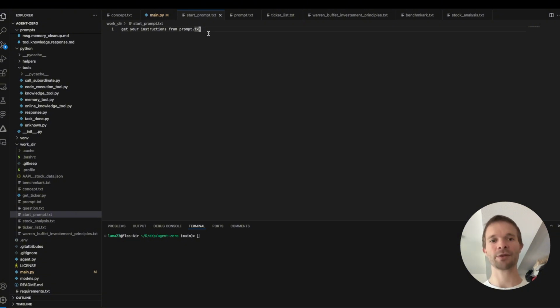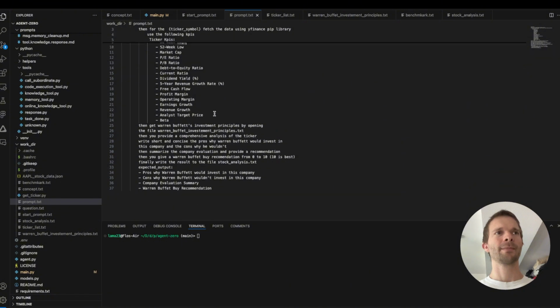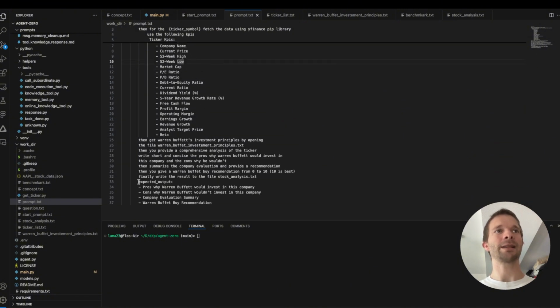The reason why I do that is that it's not very straightforward to put a very long prompt in the command line, because you execute Agent Zero in the command line and then it's not so straightforward to enter this. So that's why I prepared this prompt here, which I will explain to you. I gave it a description and an expected output.